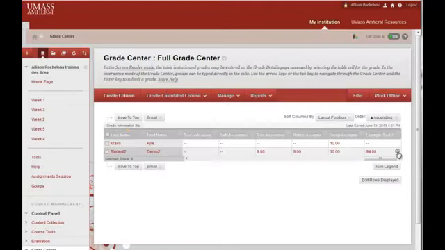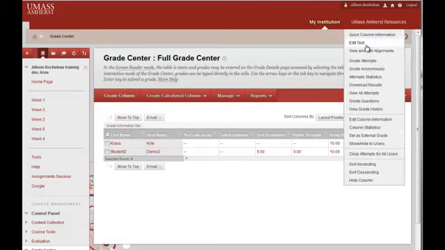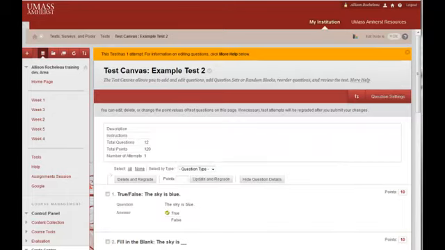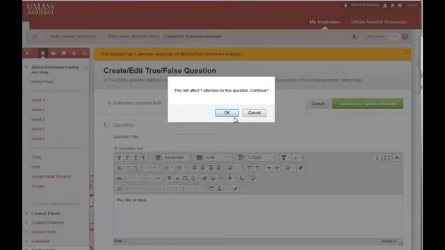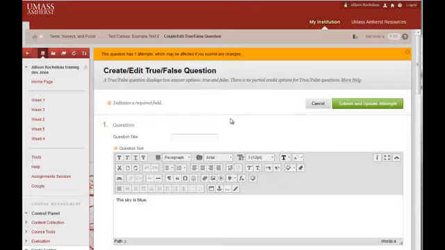To edit or delete questions when a test submission already exists, access the test from the Grade Center. Click the action link next to the column heading for the test, and select Edit Test. On the test canvas, click the action link next to the question you want to edit, and click Edit. Make your edits and then click Submit and Update Attempts to save your changes. Click OK.